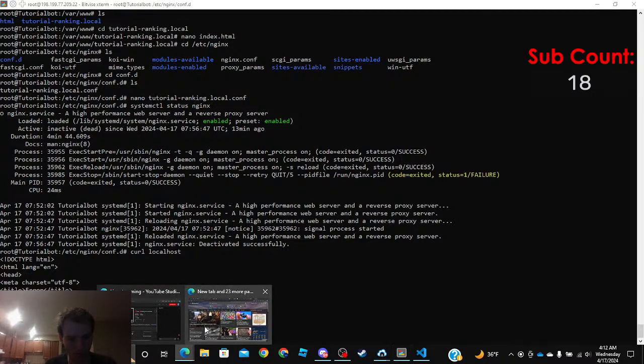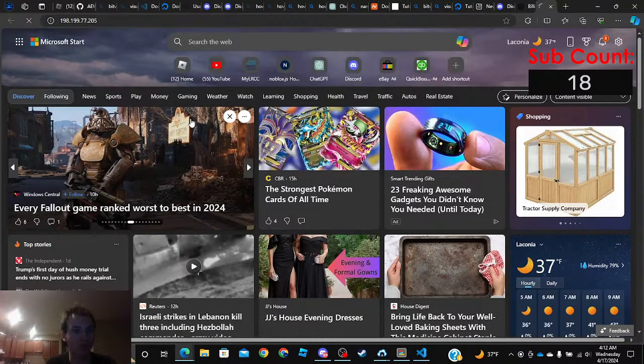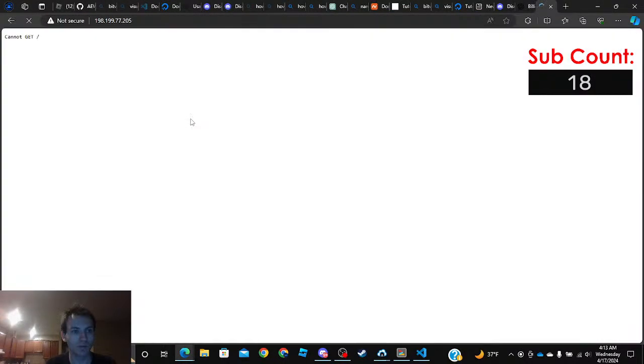So we're just gonna go to the IP address. See, if you go to the IP address, it should show this message, and that means it's connected to your bot.